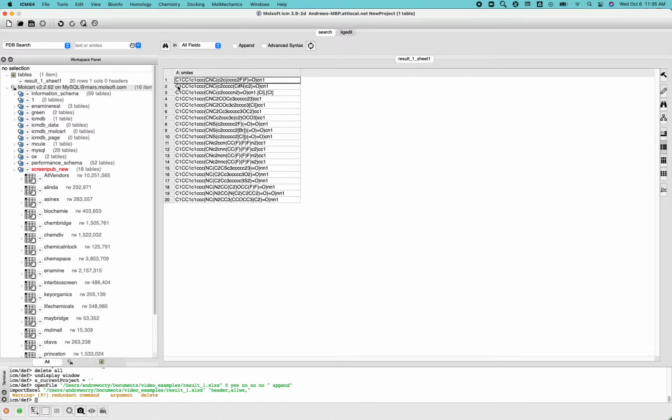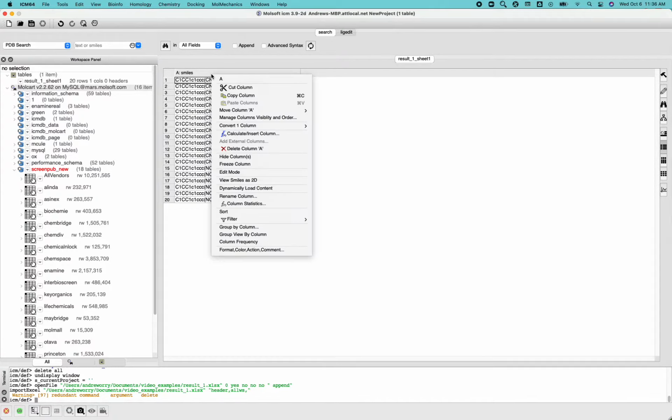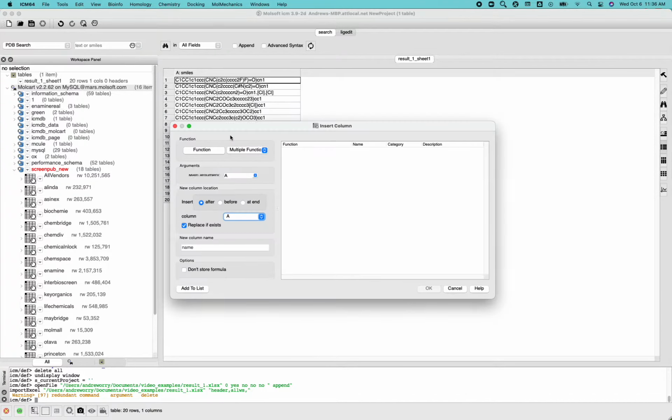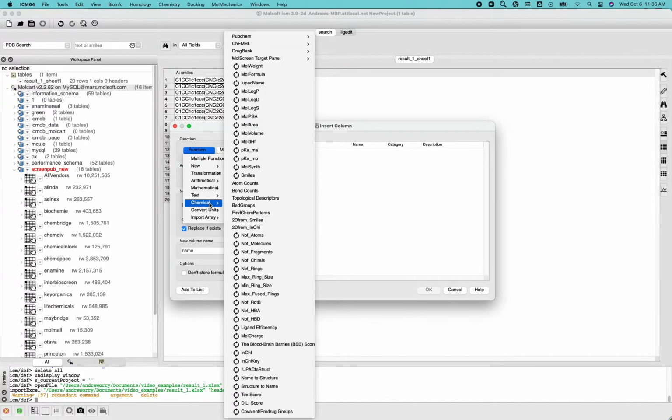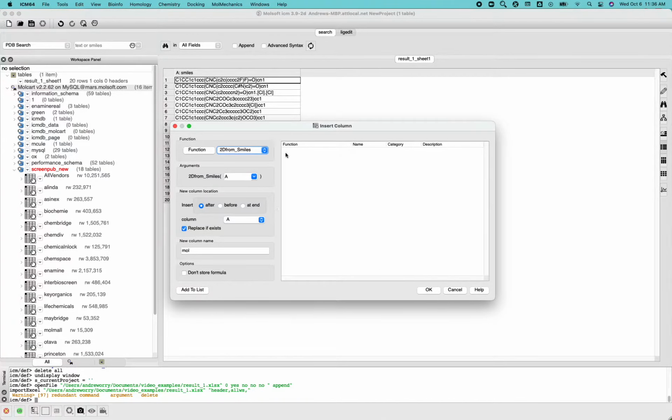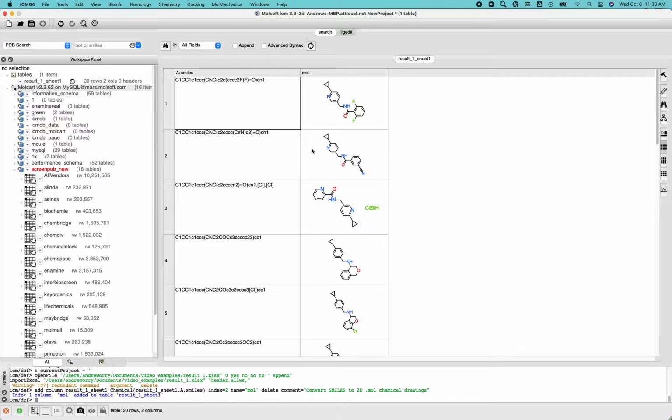Then we need to convert this from SMILES to 2D. So we right click and choose the option calculate, insert column, and choose the option chemical here, and 2D from SMILES. Okay, so now we have the SMILES, we have the 2D molecules.